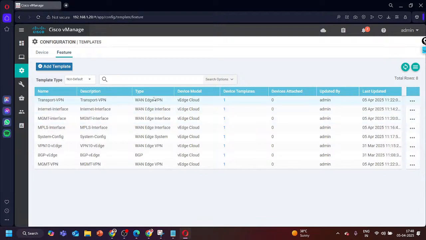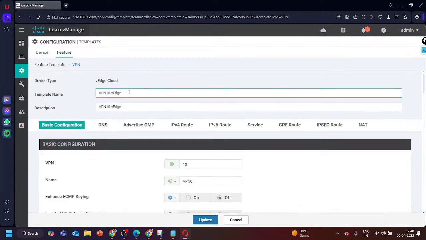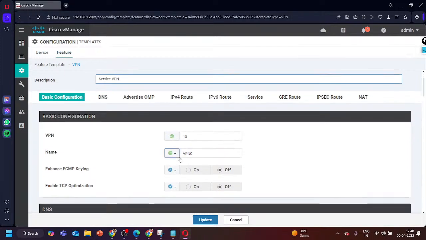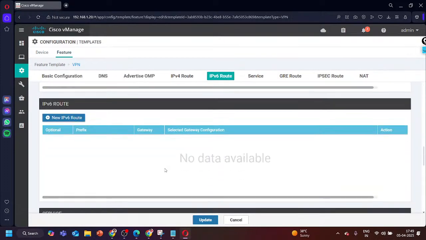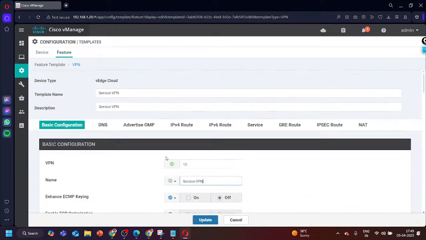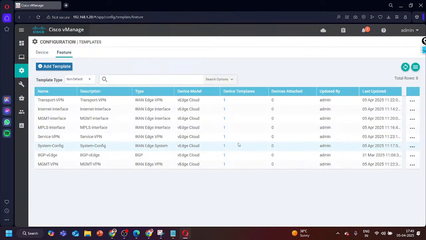Yes, we need service VPN. I can say VPN 10. Let me rename it service VPN. Service VPN is VPN 10 in my case. VPN name, service VPN. And the rest of everything is going to be the same. In VPN 10, I am not going to configure any route, nothing.